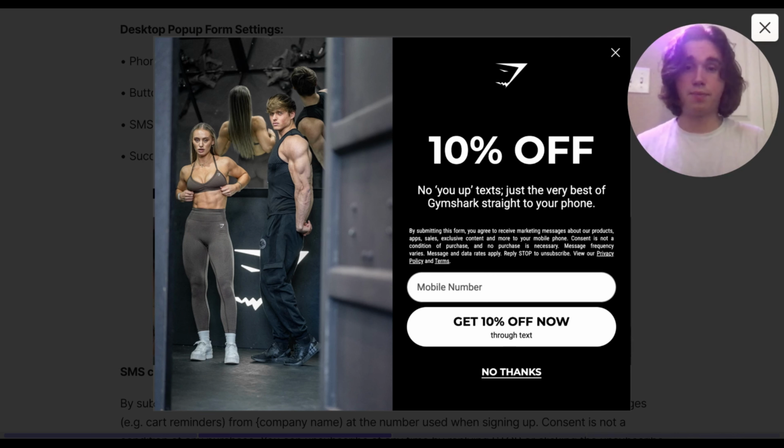So you're going to set up a pop-up form, and these are the aspects that it's going to have. You're going to have a main headline, which should be your offer. To get people to sign up for your SMS list, you need to have some incentive that is valuable enough for people to want to trade their phone number for it. So give them a fair trade. In Gymshark's case, they have found that this fair trade is 10% off. So the headline says 10% off, and then the subheader tells them what this is for: no fluff, just the very best of Gymshark straight to your phone. It tells them what they're signing up for.